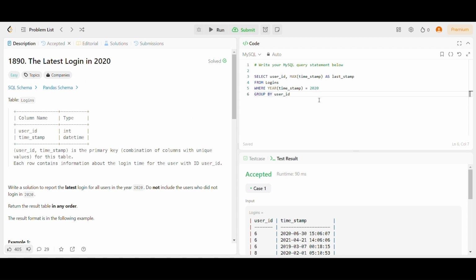This was quite an easy problem where we just used a where clause filter and group by according to the user ID. We didn't use any more logic over here, and we just used the aggregate function for the same. So this was quite an easy problem.